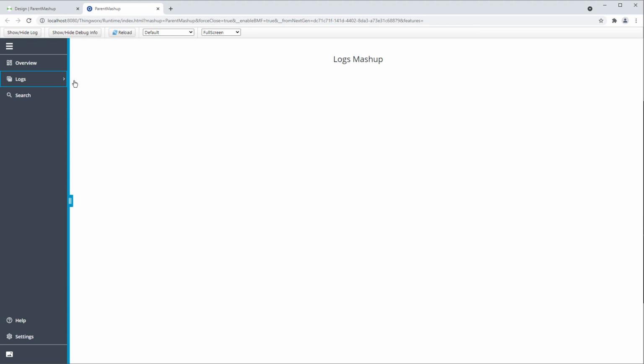For more information about the menu bar widget, refer to the topic in the ThingWorx Help Center.